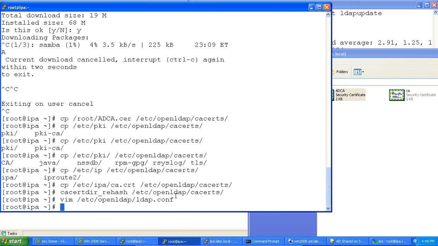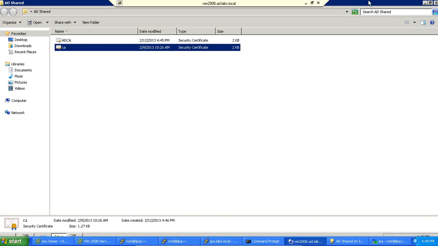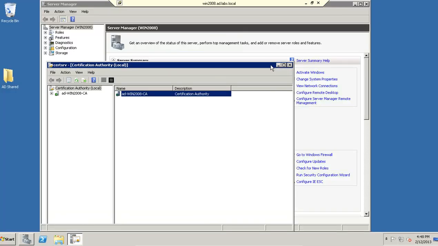Fine. Now I trust the certificates placed in this folder, and in this folder I have the CA certificate corresponding to IPA as well as the Windows 2008 server. So now I should be able to make TLS based queries to the LDAP server on Windows 2008. But before that, I would like to reboot it.